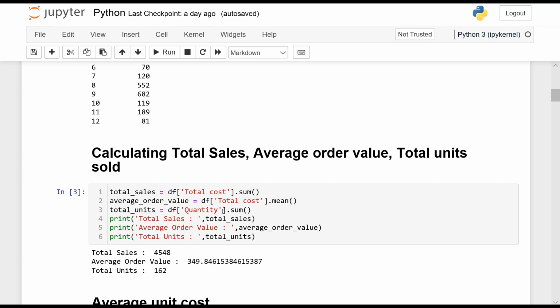The average order value is calculated by accessing the total cost column and using the mean method to find the average of all entries. The result is stored in the variable called average order value.